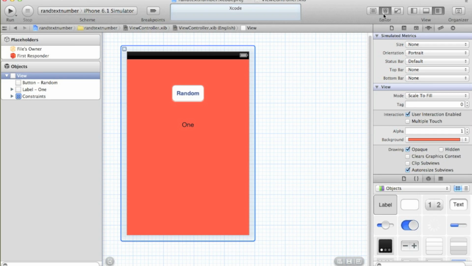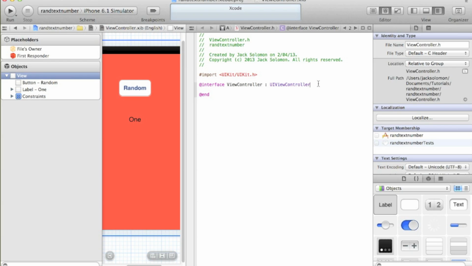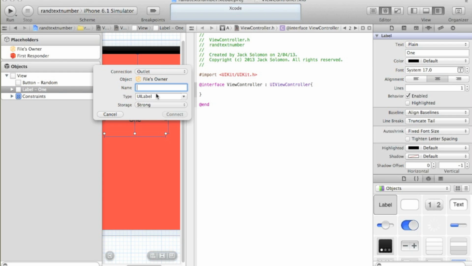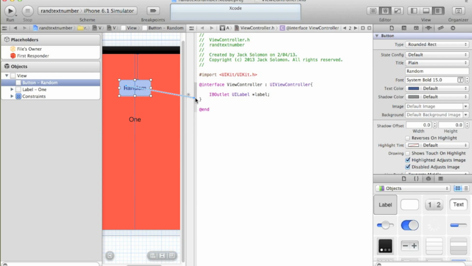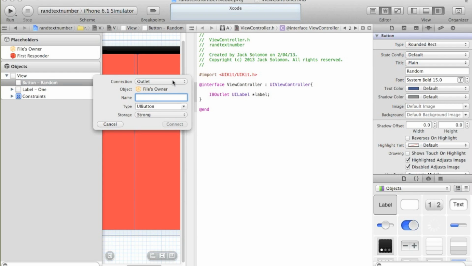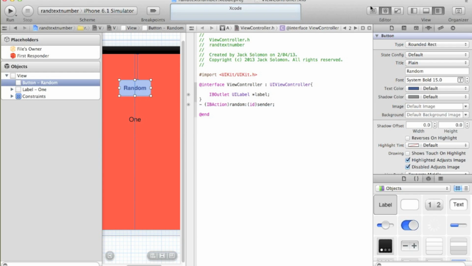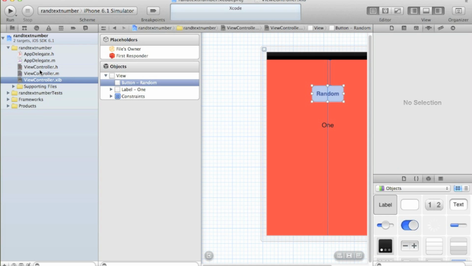Now, you're going to go into your dual editor, and we're going to do 2 things today. After the curly brackets, after you have ViewController, we're going to right-click or control-click the label and put that within the curly brackets as an outlet called label. And then we're going to right-click on Random, and underneath the curly brackets, create an action called random. And then we're going to go into our single editor, and we're going to go into ViewController.m.